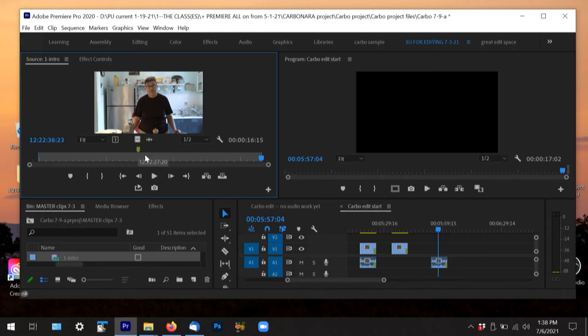There is a marker already here, which I made earlier. But if I was playing it and I thought, I want to kind of remember the place where she raises her hand, let's say, then I'd be playing it and I'd have my finger on the M key.